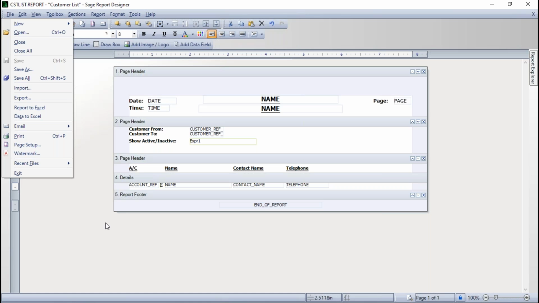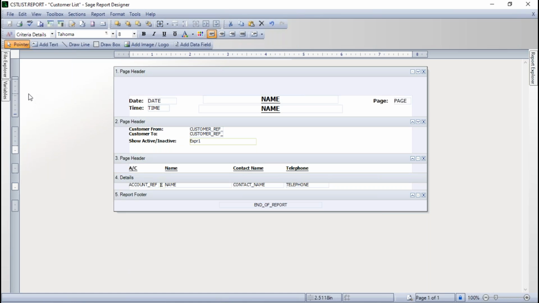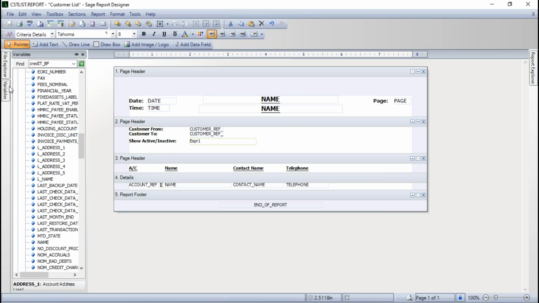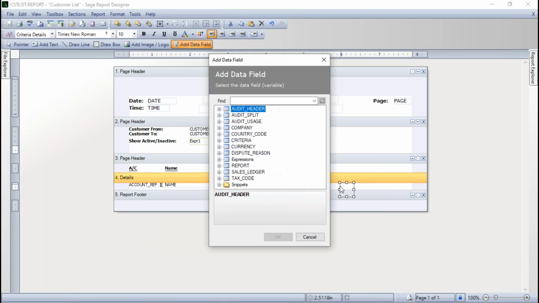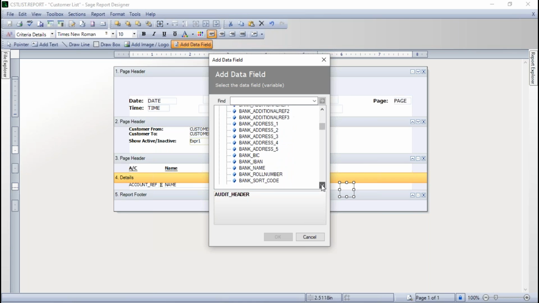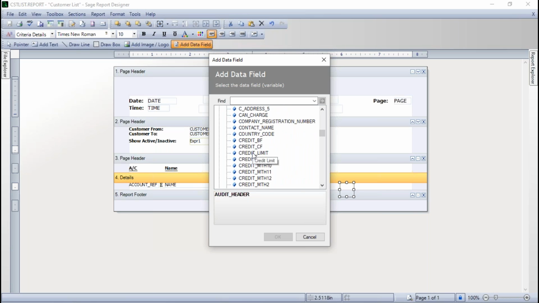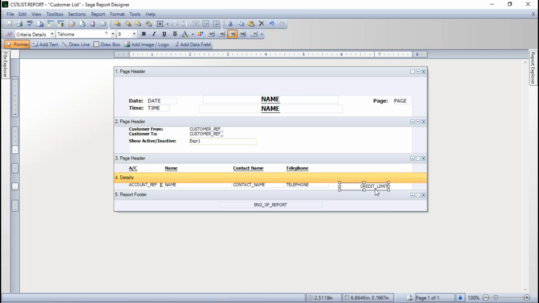Right, now formatting, we'll just quickly pick up on that one because I think it's probably quite important when we're dealing with variables and data fields. We'll just pop that one back on. So let's do it via the icon at the top again. We'll give that one a click. We'll look for sales ledger. Again, you've got the find option at the top there, to make things a little bit quicker if you know what you're after. So we'll select credit limit, pop that in.